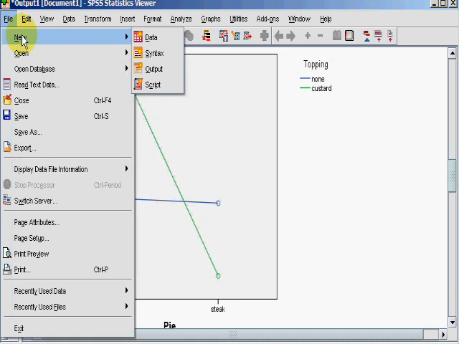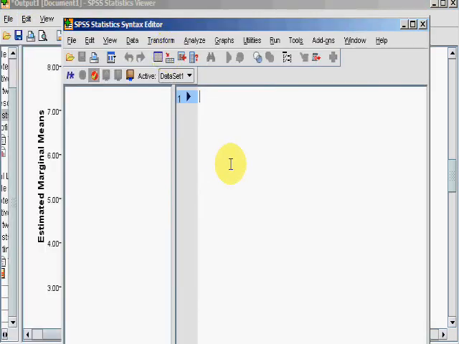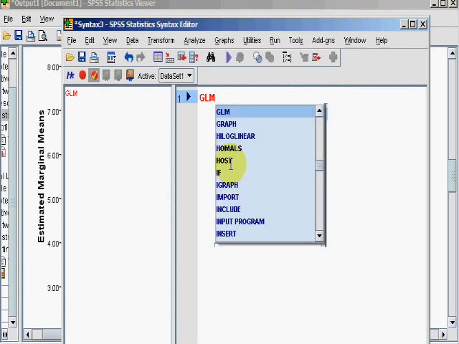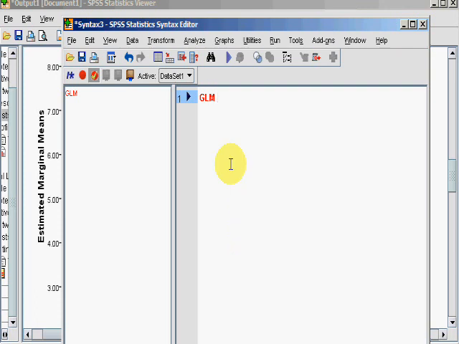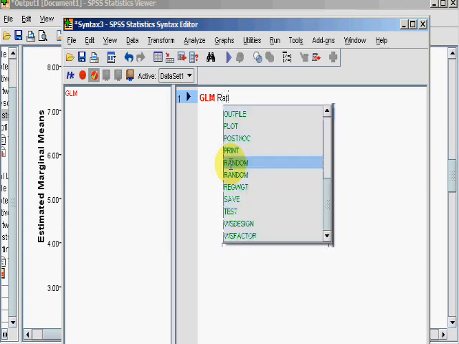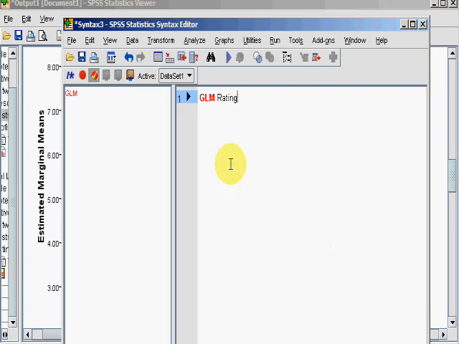Go to File, New, and Syntax. Now what we need to type in here is GLM, which stands for General Linear Model. Then we put a space. Then we put the name of the dependent variable. Now this has to be exactly the same as it is at the top of the column heading, so we called it rating. And note it's got a capital R because that's what we've got in the data file.